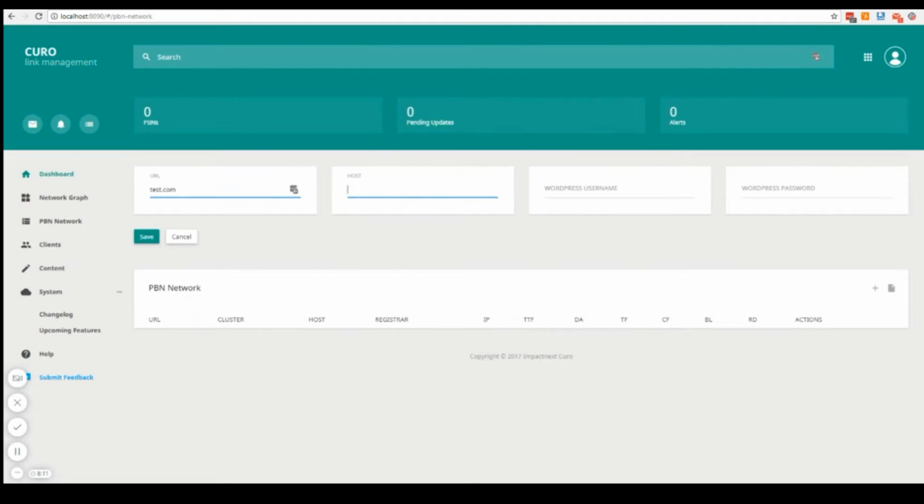This is an optional field here for host. This is just for you to know, and this is not currently something that's going to be shared with anyone else. So if you add this, that's great. If not, you don't have to.